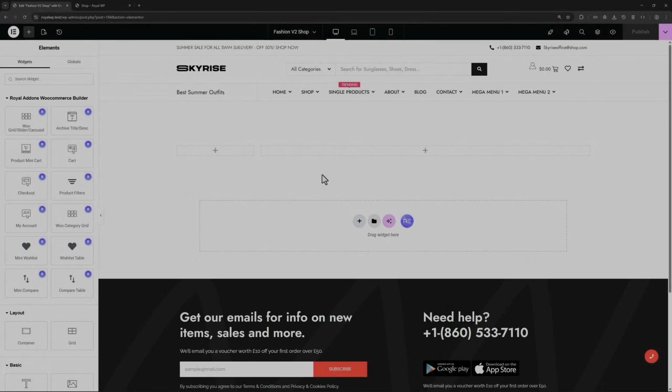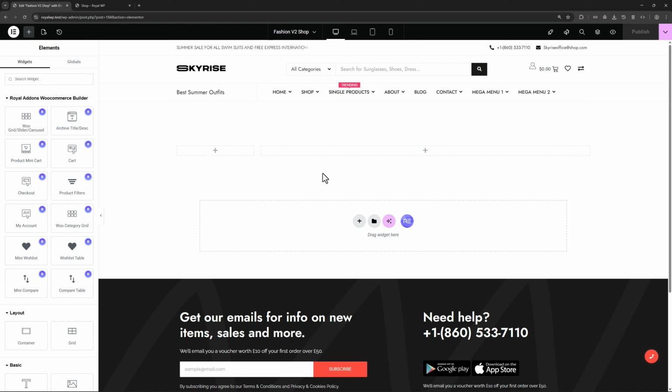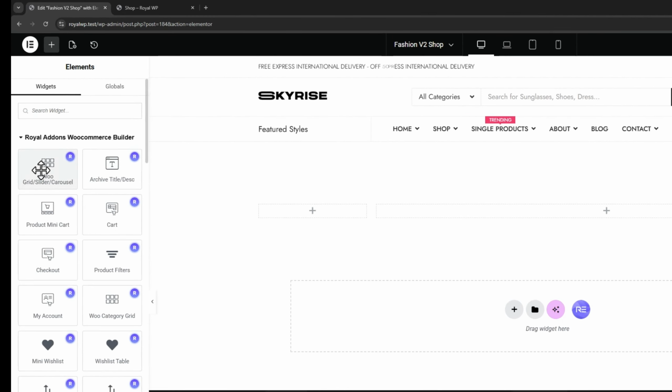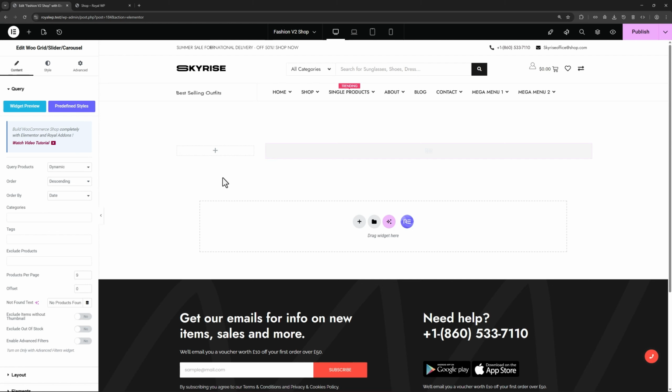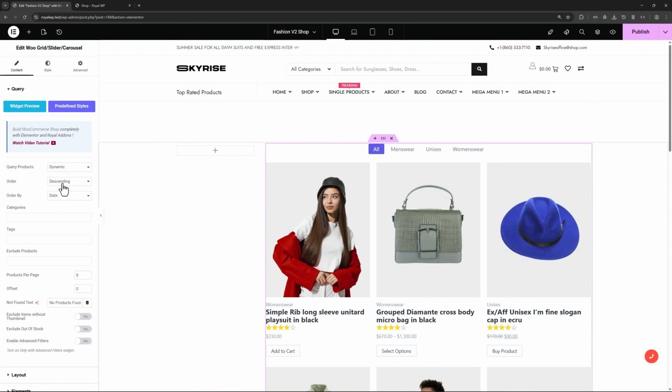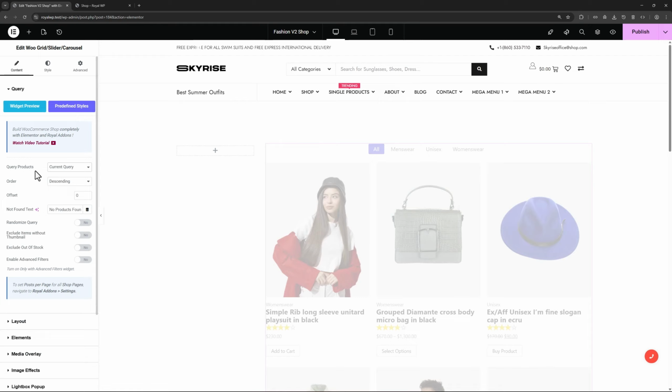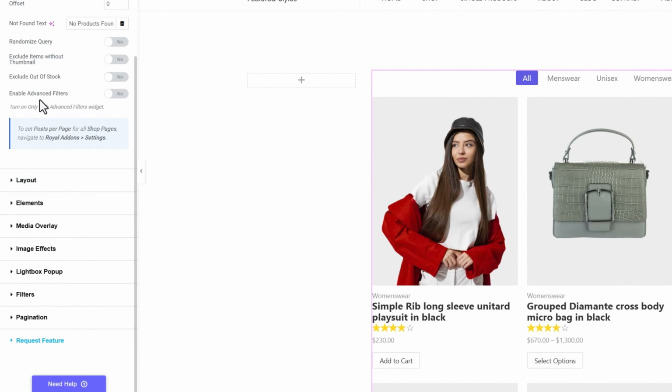editor. For the sake of the tutorial, I've gotten rid of everything because I want to start from the blank page. And first, I'm going to grab the Woo Grid widget and drop it into my right section, which will display WooCommerce products. Set query product to current query, and most importantly, enable advanced filters.